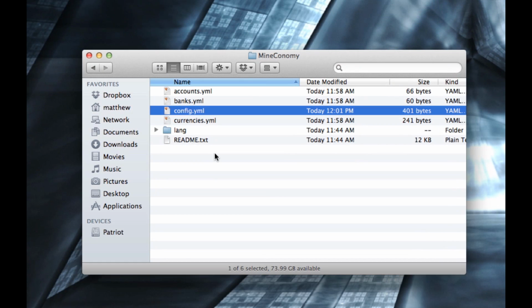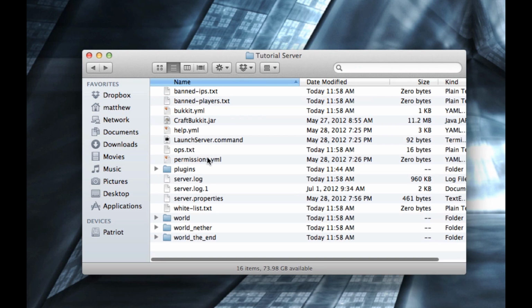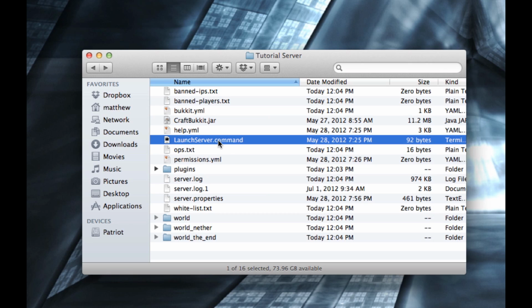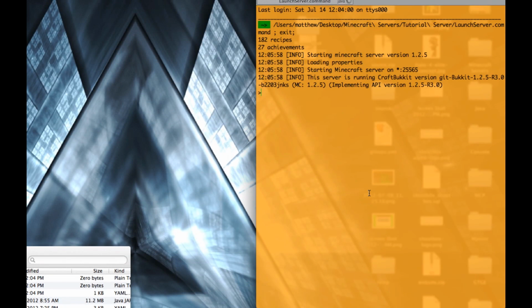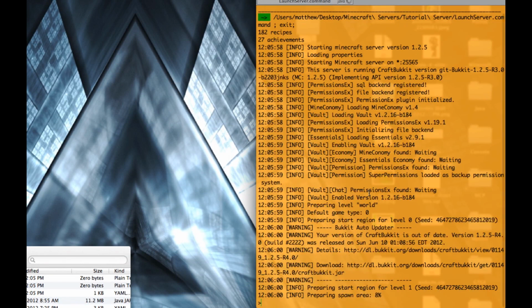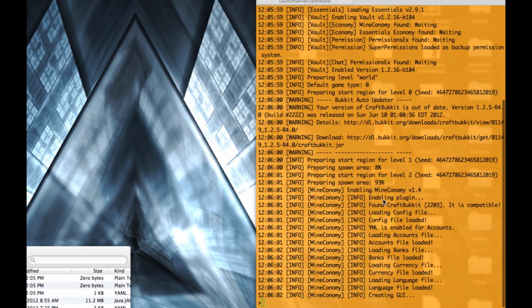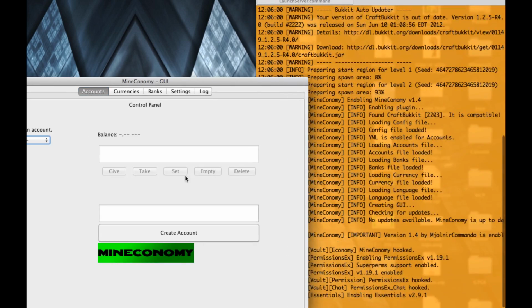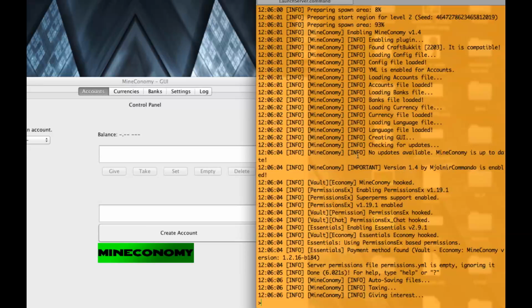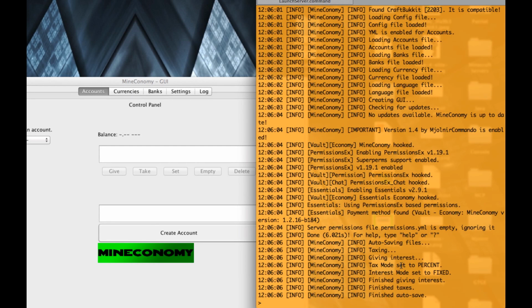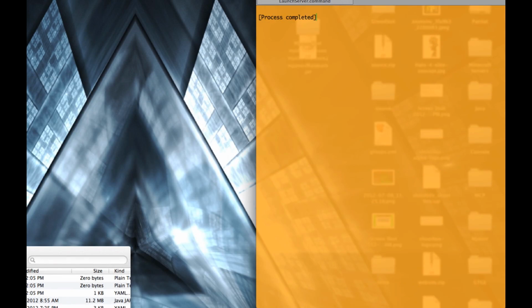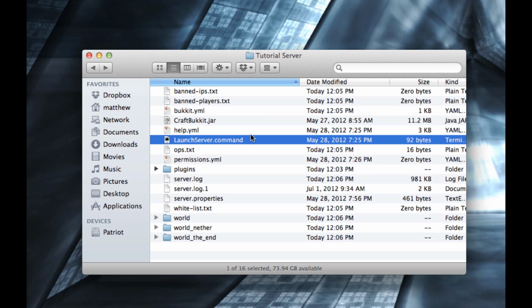And if we close the window and go ahead and launch our server now. As you can see, it started up correctly, and here's our GUI. And there's our interest to the accounts and our autosave. So let's go ahead and stop our server. And this concludes the MineConomy installation and setup tutorial.